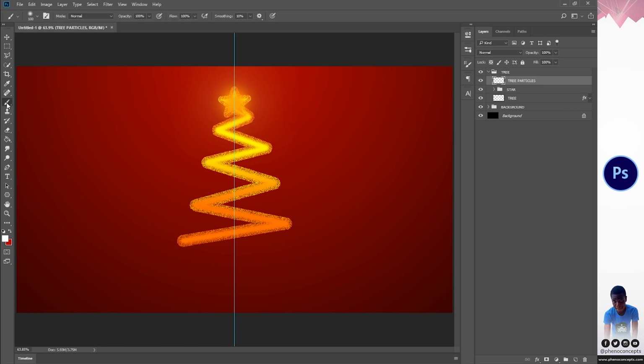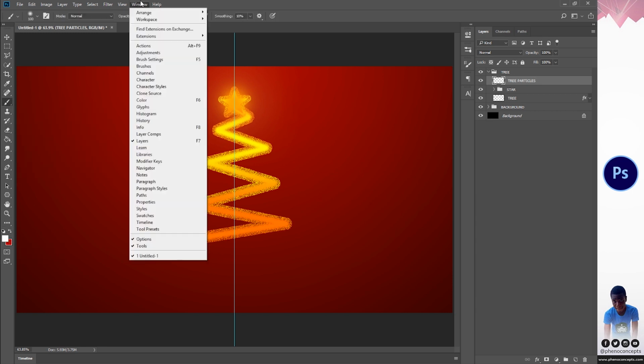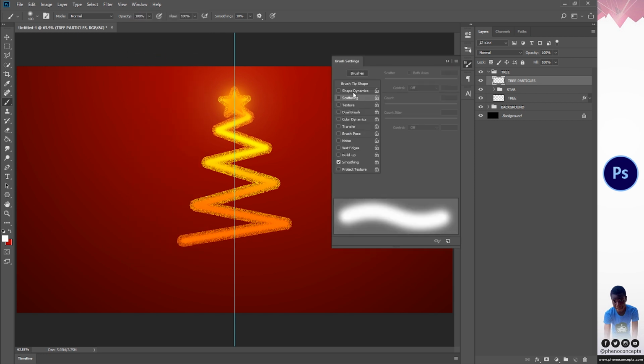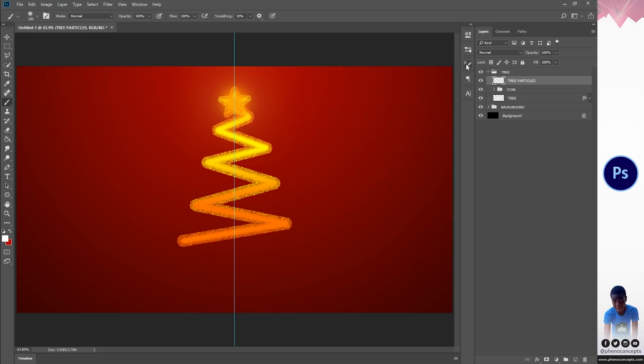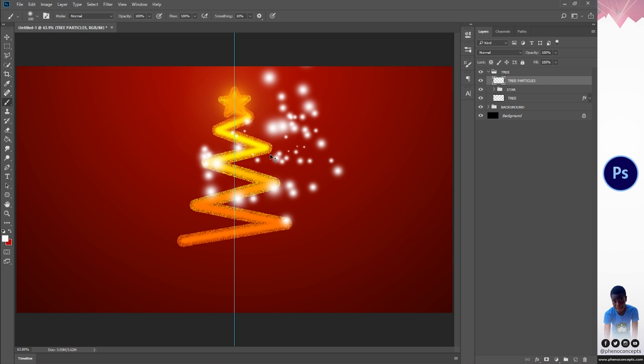So I'll grab my brush tool, making sure that my foreground color is set to white. I'll go to window and click on brush settings. Now in brush settings, click on shape dynamics and increase the size jitter to about 100%. Go to scattering and increase scattering to about 1000. And I'll click on OK. So let's see how it is looking like. I think this is okay.